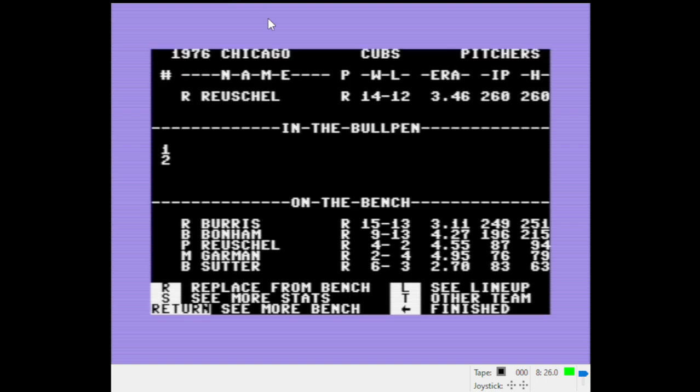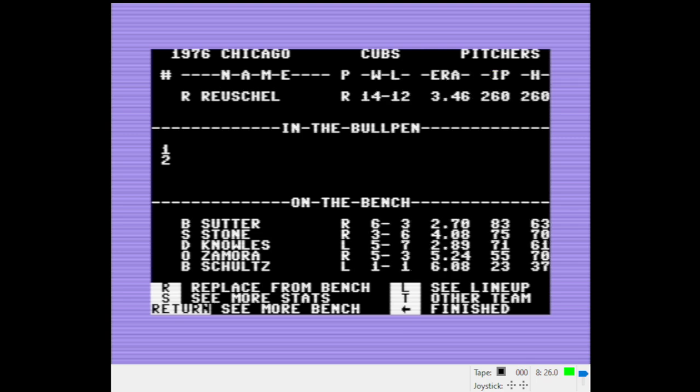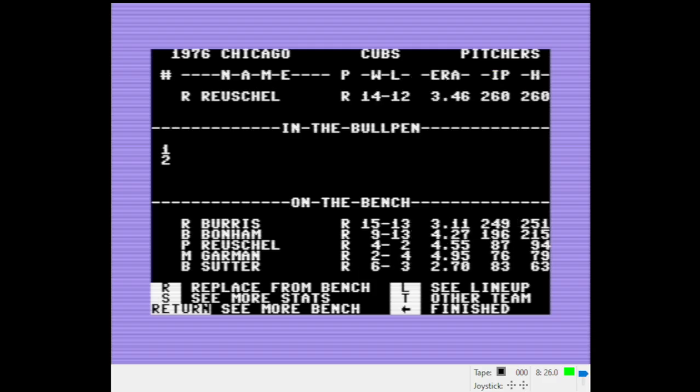There we go. All right, so I've got Rick Reuschel, and we'll allow him to be the starting pitcher for the Cubs. And you can also see down at the bottom of the screen on the bench, those are the other pitchers on the staff here. That's Bruce Sutter's rookie year. If you press S to see more stats, you can see that he had 10 saves. And you can see here complete games, saves, walks, strikeouts.